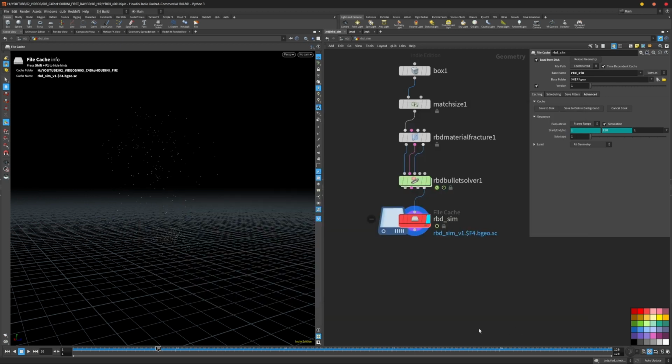It's that simple. So we now have this cache and it automatically reads it back in, and you want to make sure this is checked, load from disk. Otherwise, you're not reading from your cached simulation. So that's just something to keep in mind.